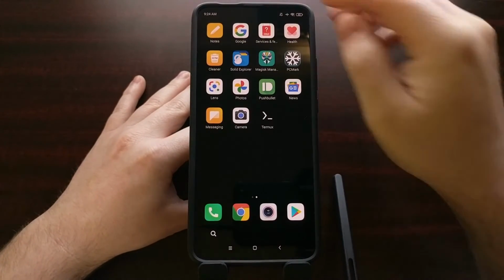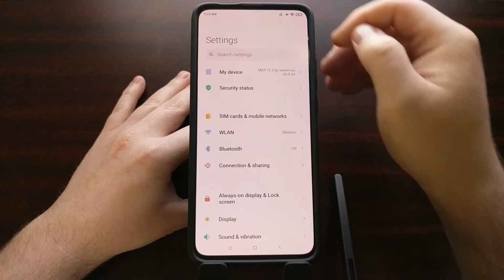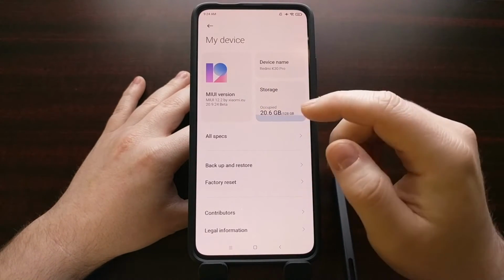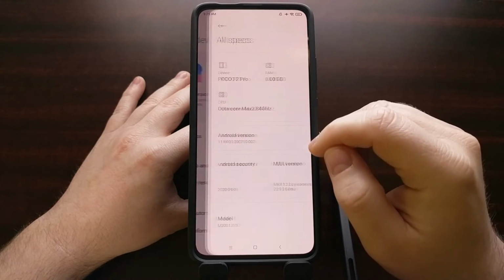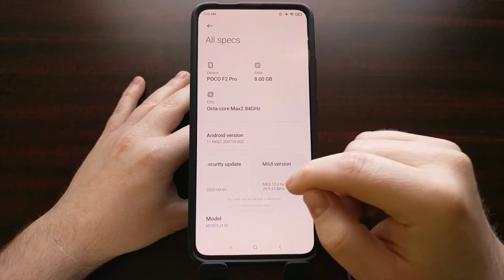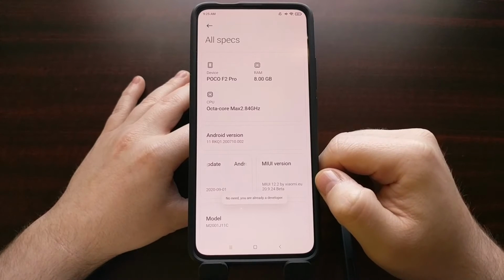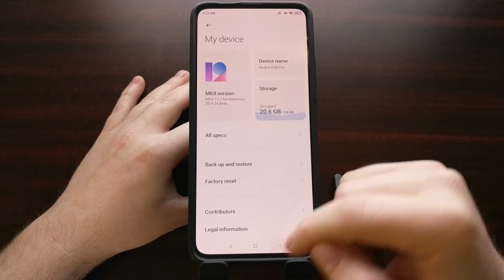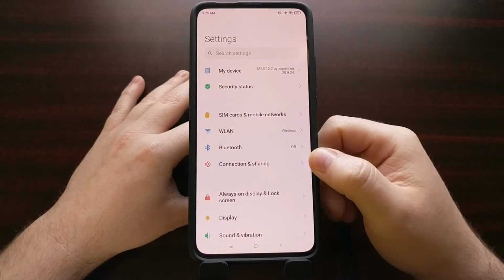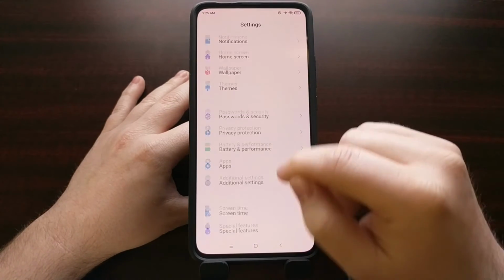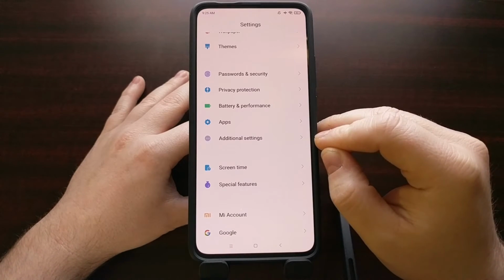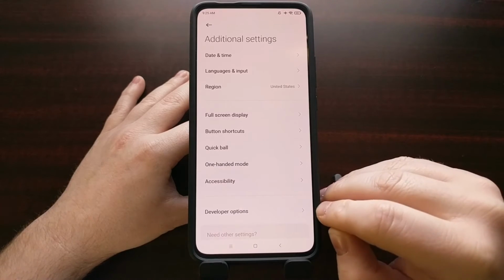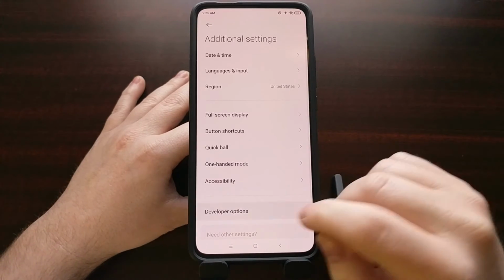So to fix this, we just need to go into the settings. If you haven't already done so, you'll then need to go into the device section page and unlock the developer mode, the hidden developer options menu. Once that is done, we can then go back to the main settings screen. Scroll down a little bit till you see the additional settings option. And here is where you'll find the hidden developer options menu.